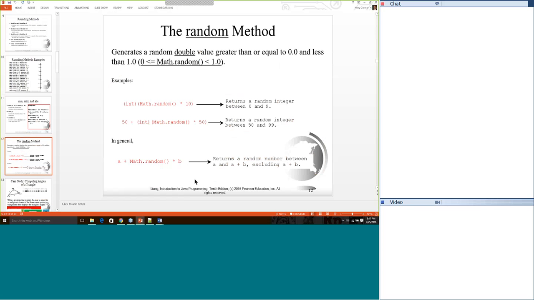There is a random method inside the math class. Now, we've used the current time in milliseconds, and using the modulus function, we could go ahead and get a random number between 0 and 9. Well, because we have a need to use random numbers quite frequently in programming, there is a method in the math class called the random method.